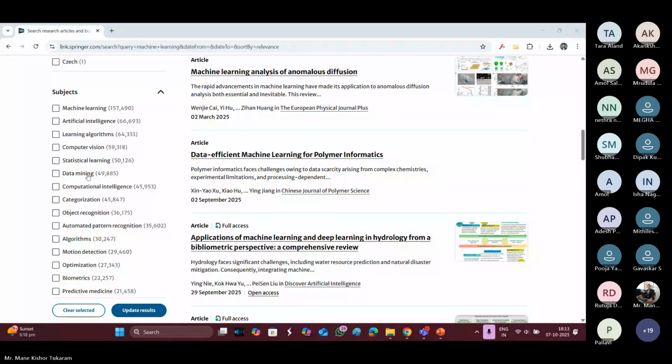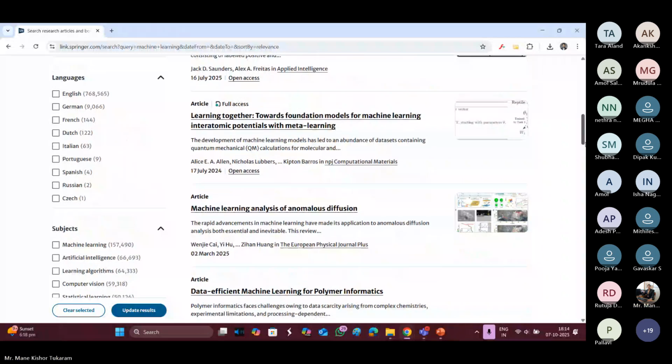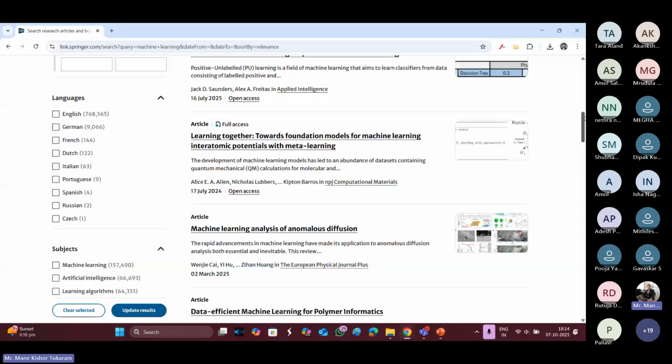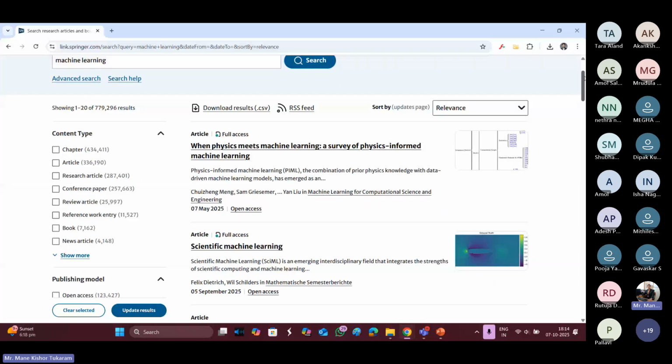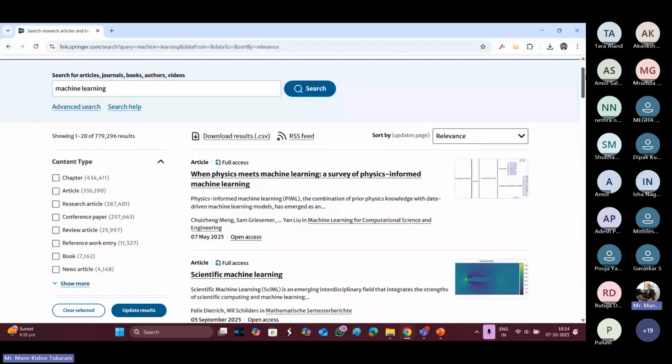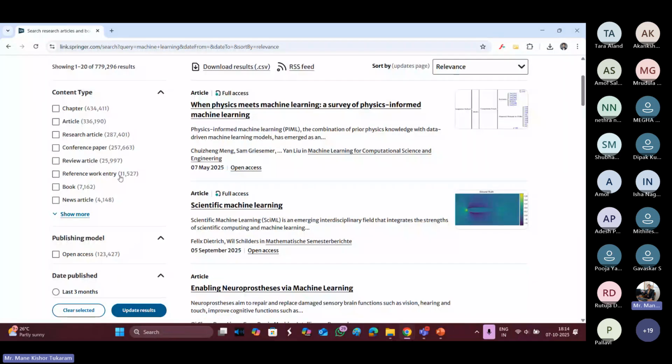Again, whenever we are searching for research papers, from which contents do we have to take the articles? It may be a book chapter, research articles, conference papers, review articles, then reference work. Again, it is a book, news articles, and so on. So a number of things are available.